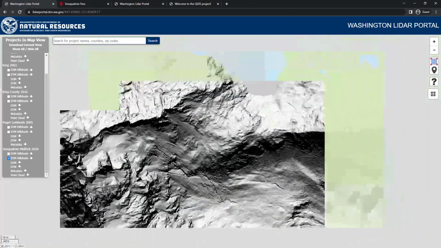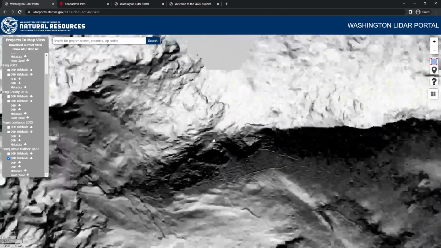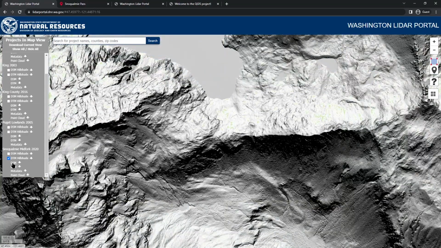Okay, so enough talking about LiDAR. How do we actually turn this into maps? So first thing, you want to download the DSM and DTM for the data set that you're interested in. We want the raw DSM and DTM. The hill shade is a nice way of viewing it like this, where you have this shading effect, but we really want the raw elevation data.